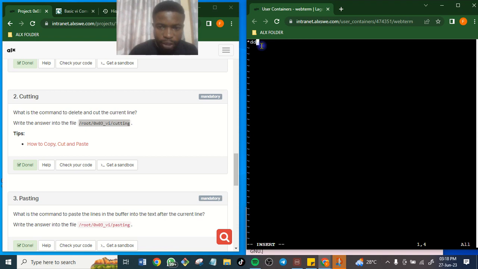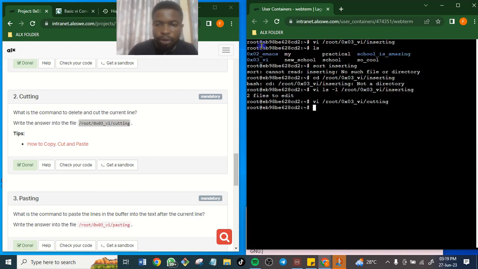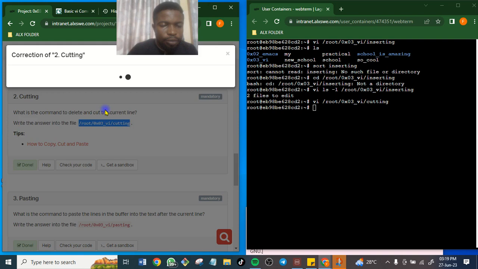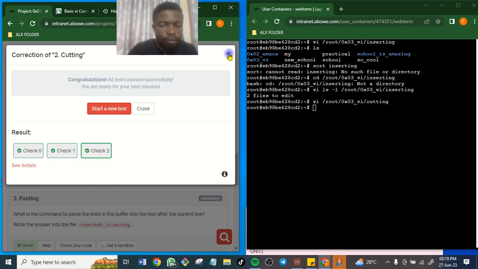So you've written it inside the file. So let's go out. Oh, sorry. Click on your escape first. Then Shift colon WQ. So let's check. Good.